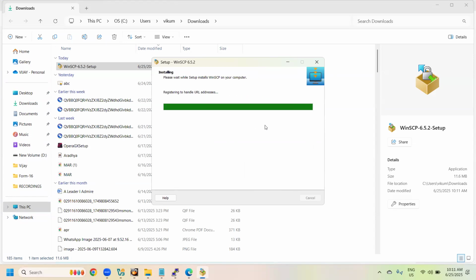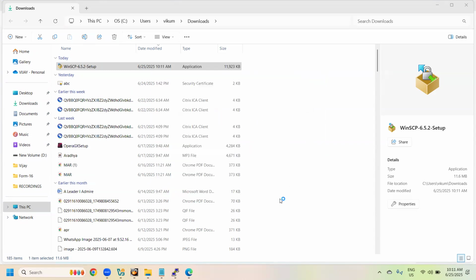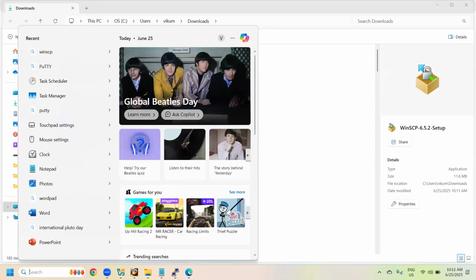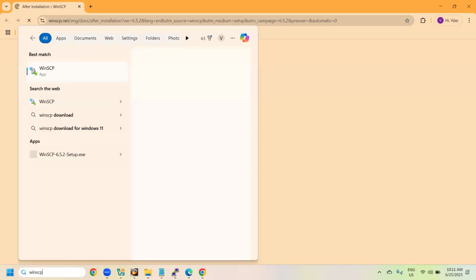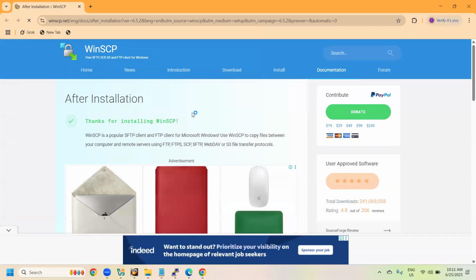Even the majority of organizations accept WinSCP. Just finish. Now come here and type WinSCP. You will get this icon.